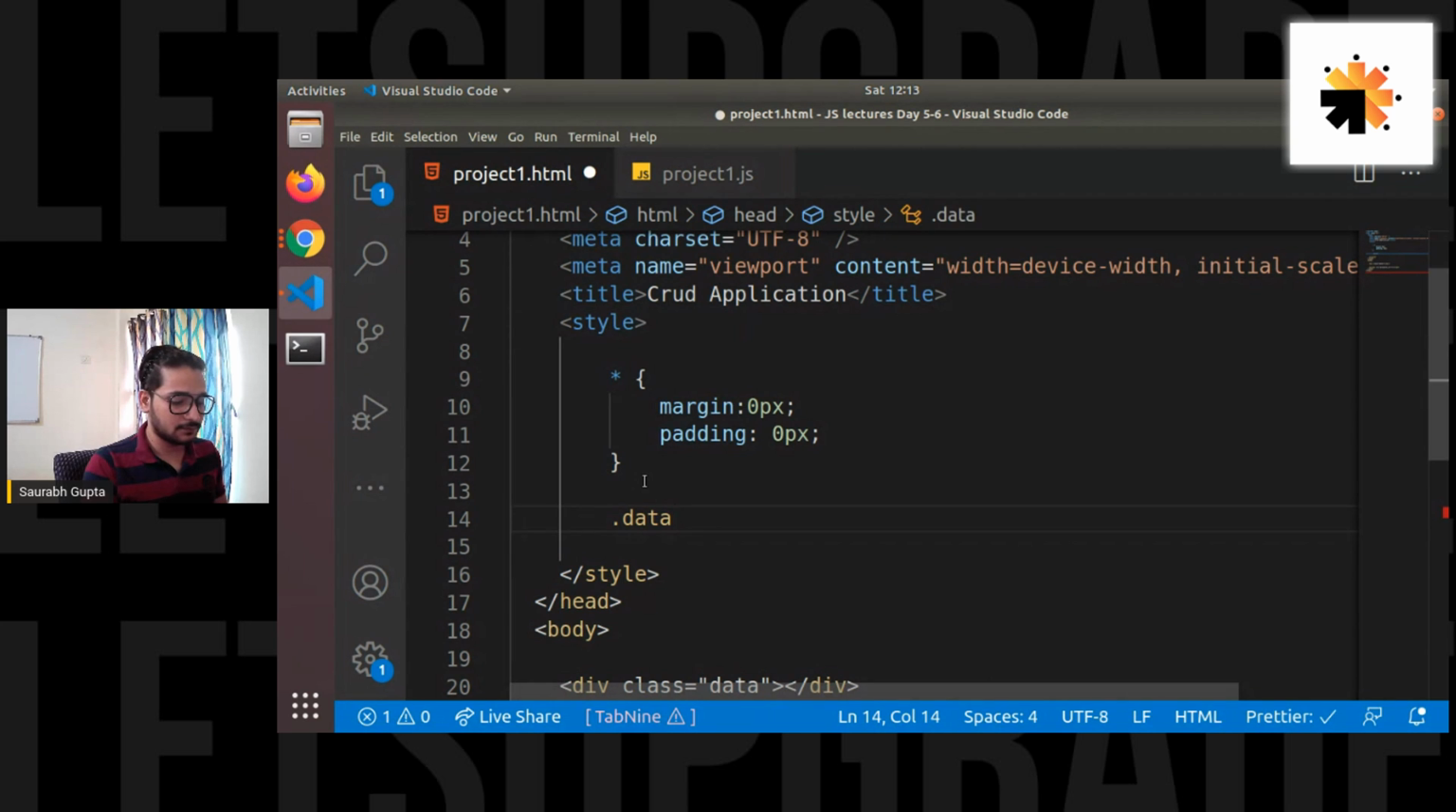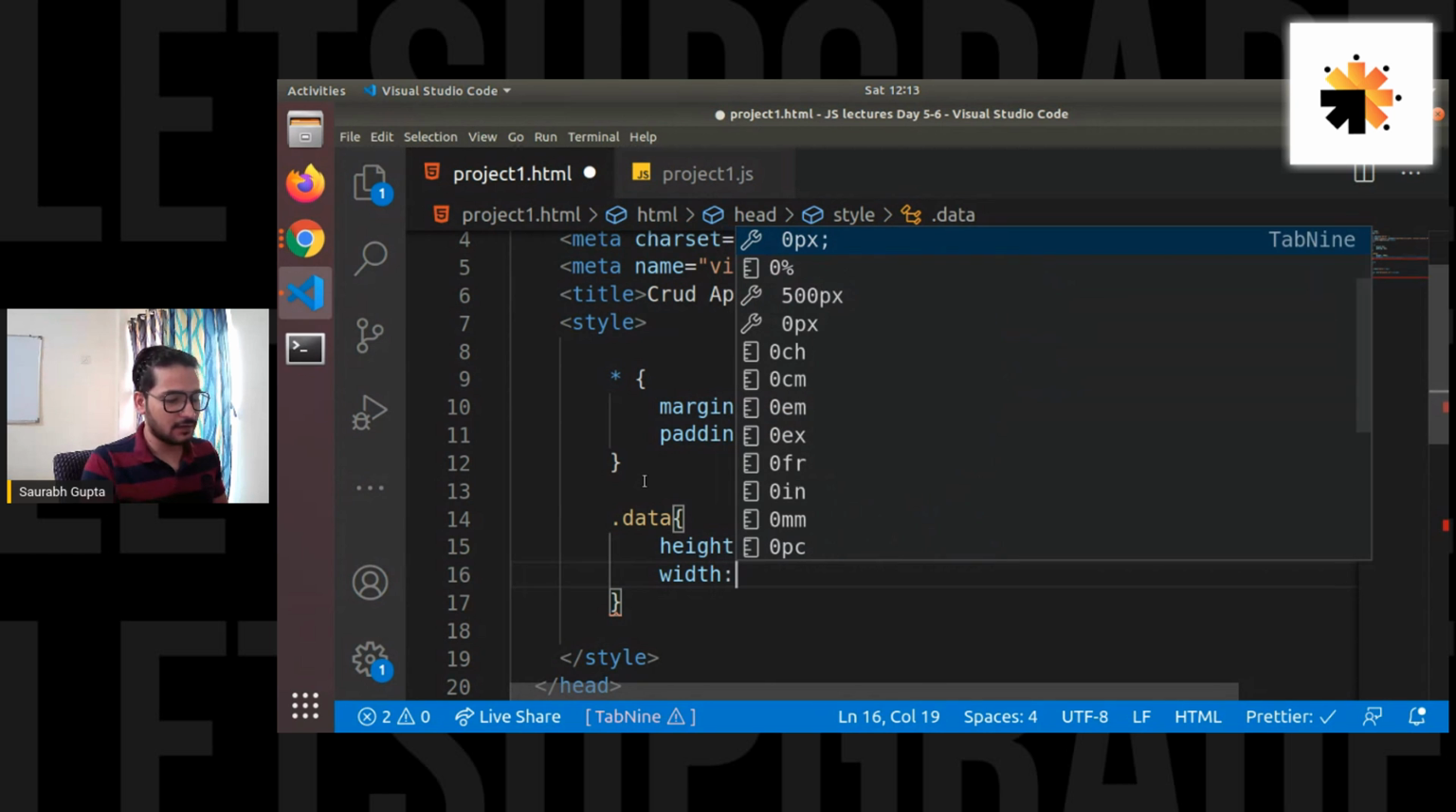Dot data, because it is a class, so I'm using a dot. Let's say I have a height of 500 pixels. Whenever you're learning CSS, try to always give width in percentage. It will help you in responsiveness.